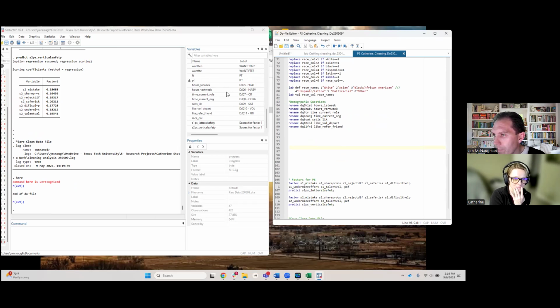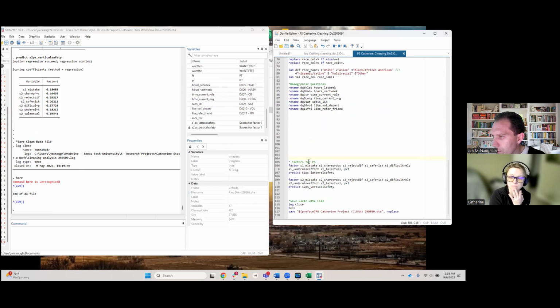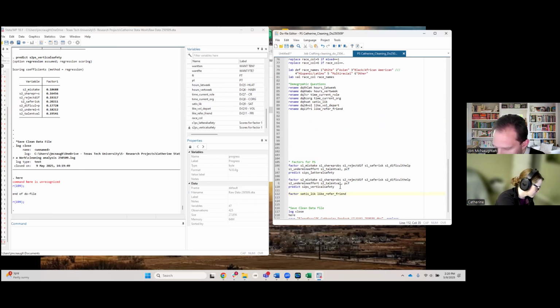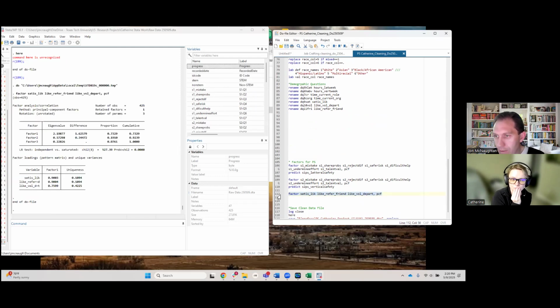And then the other thing that we are going to do is those satisfaction variables are a factor. So satis and like refer like voluntary departure, comma PCF, which is principal component factor analysis. We're going to run this just to see what it looks like. Again, we have an eigenvalue barely above 2, so it's not super strong, but it is enough.